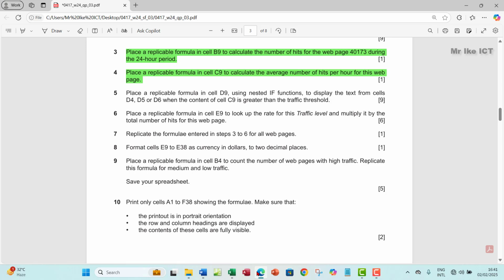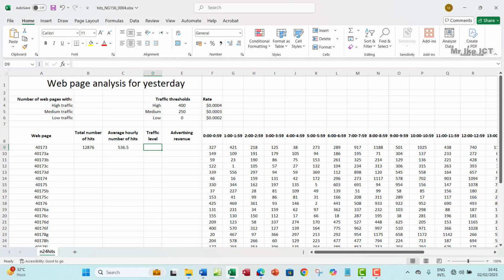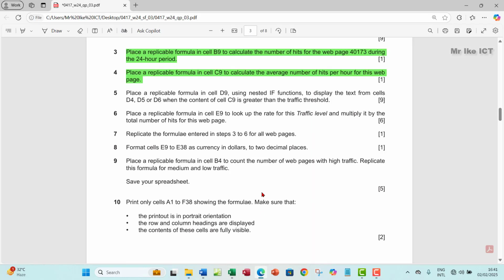When the content of C9, okay? Oh, this is C9 here. When the content of C9, the average hourly number of hits, okay? When the content of C9 is greater than the traffic threshold.